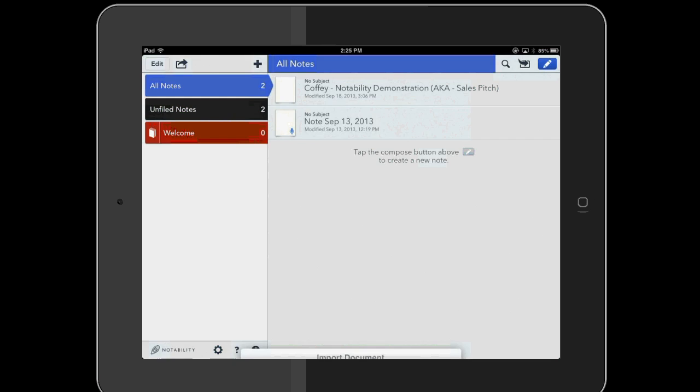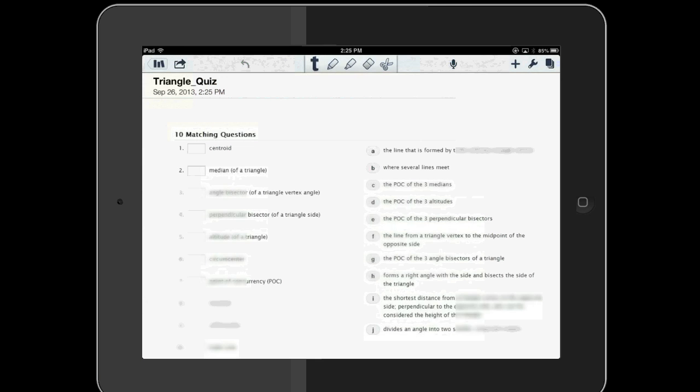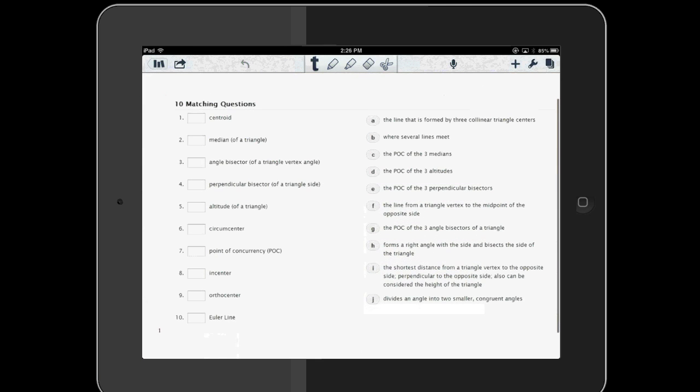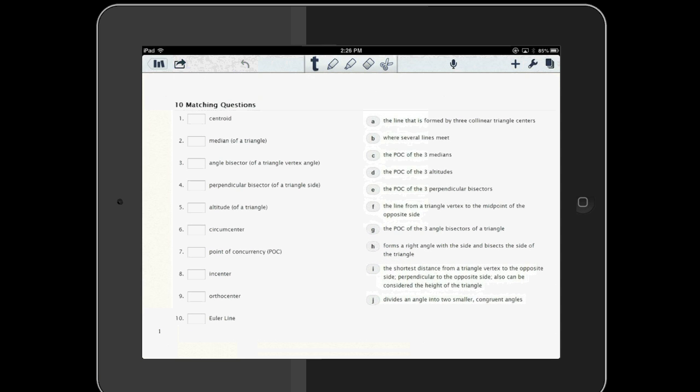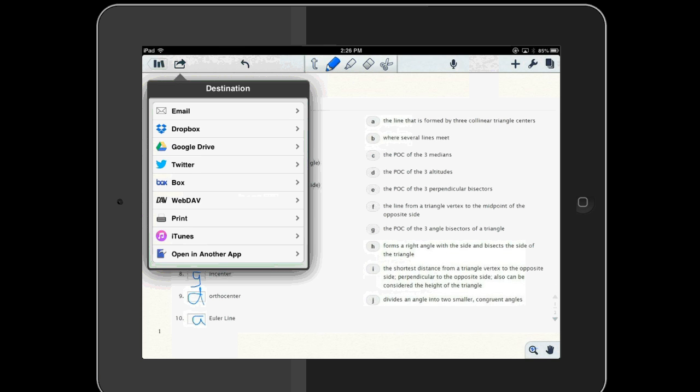I'm going to create a new note. And here it is. So now I'm going to take my quiz. So I'm going to start writing C, F, J. And now that I'm finished taking my quiz, I want to turn this into my teacher. So I'm going to click up here on the little share option, and I am going to open this in another app.